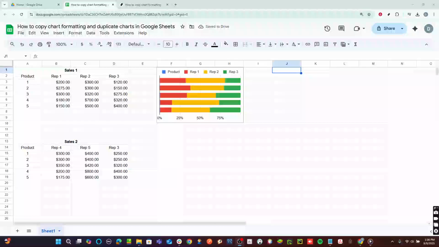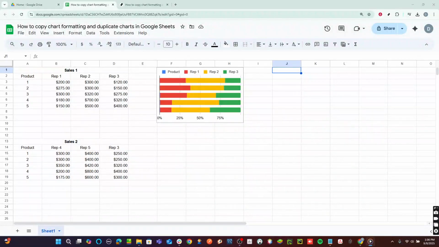In today's video, I'm going to teach you how to copy chart formatting and duplicate charts in Google Sheets. This can save you time and effort when working with data visualizations, especially if you need to create multiple charts with a similar style or setup. To begin, open your Google Sheets document where your existing chart is located.